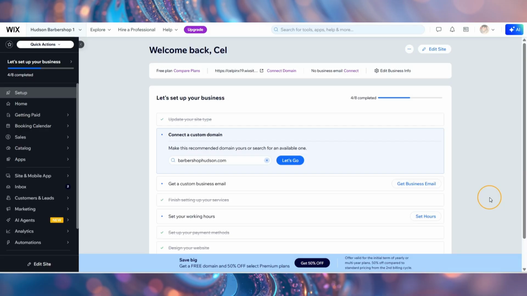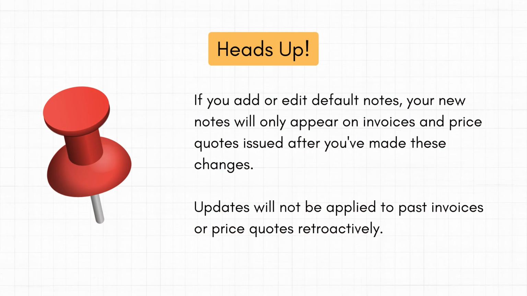By the way, just a heads up from Wix, if you add or edit these default notes, your new notes will only appear on invoices and price quotes issued after you've made these changes. Updates will not be applied to past invoices or price quotes retroactively. And with that out of the way, let's get started.